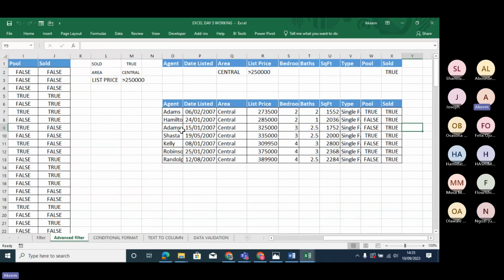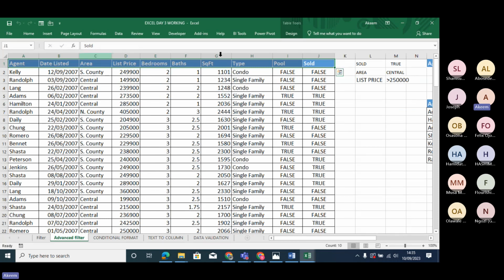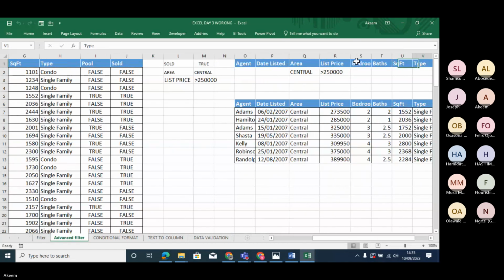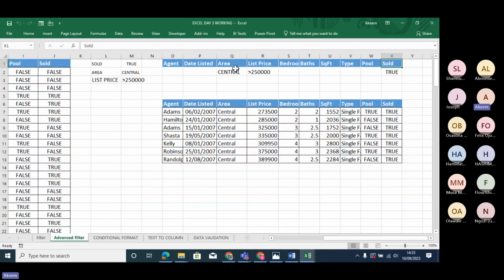Now, let me walk you through it. Take your own system and let's work it together. First thing you do, copy this header as it is. Copy and paste. Then, under area, put central. Under list price, put greater than 250,000. You see there's nothing less than 250 here, but that is our instruction. We want to filter all this. So put greater than 250 here and put true under sold.